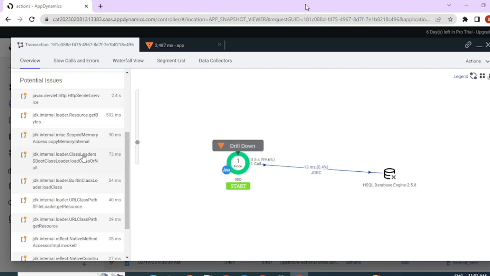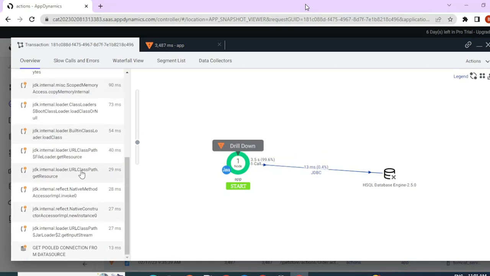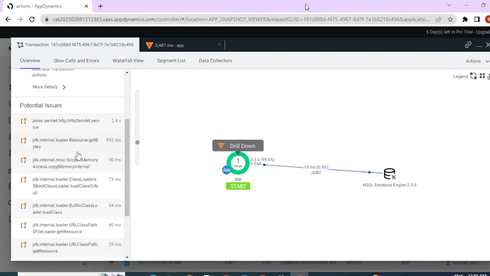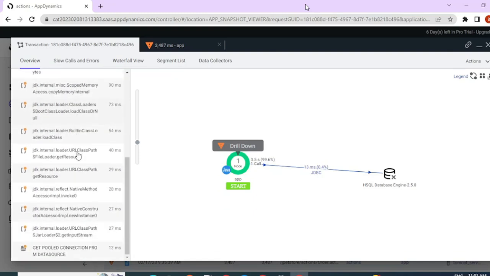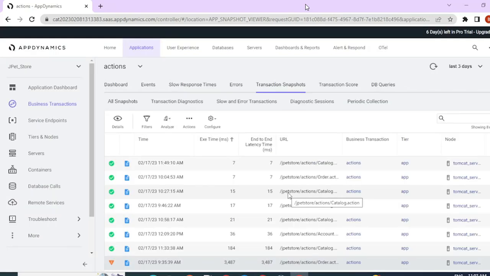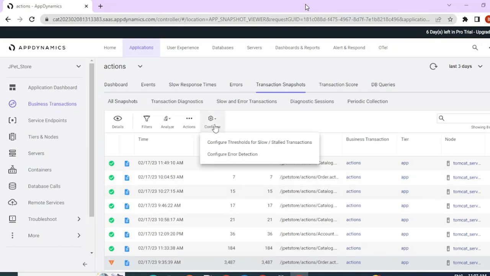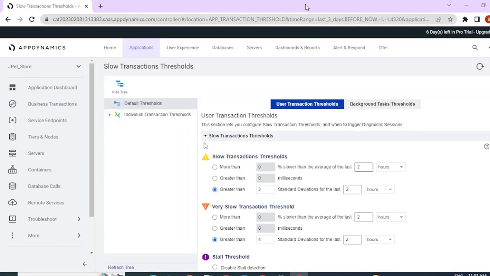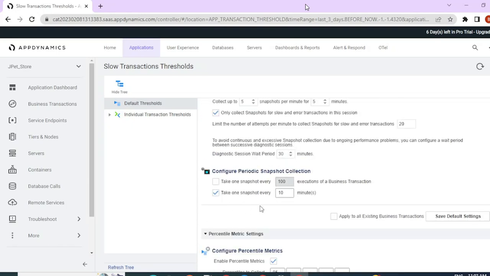Here it has listed down method invocations that are high in response time. This can also give me an idea about what might be causing the slowness of my transaction. AppD uses AI internally to predict and understand when to capture transaction snapshots, but you can always configure it. To configure the transaction snapshot interval, you'll have to click on configure and click on configure thresholds for slow and stalled transactions. Here, when you scroll down, you can configure the periodic snapshot collection.